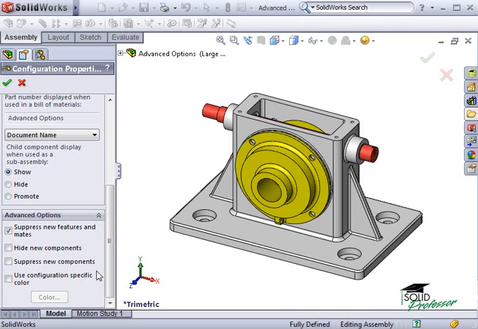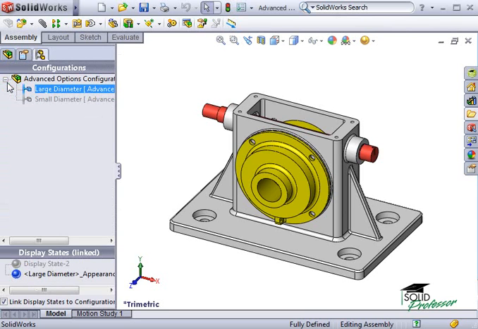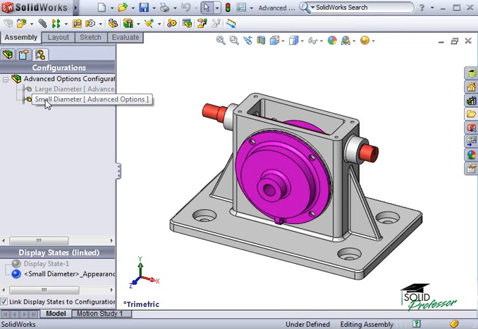Now you saw a minute ago that I added the offset shaft component to this assembly. When I added it, this configuration was not active. This is why, despite the fact that I was not working on this configuration, the offset shaft still showed up here. Still confused? Let's go through another example. This time, I'll check the Hide New Components option and click OK. Next, I'll switch over to the small diameter configuration.